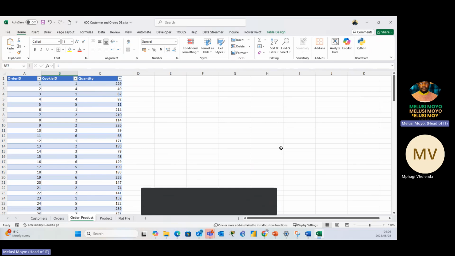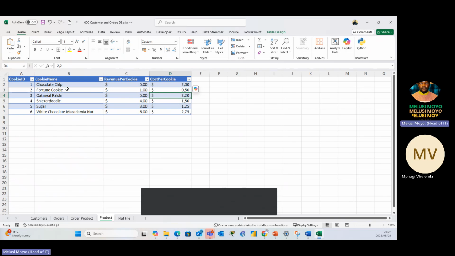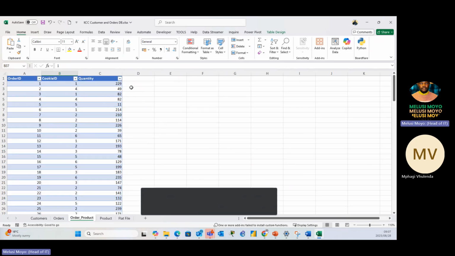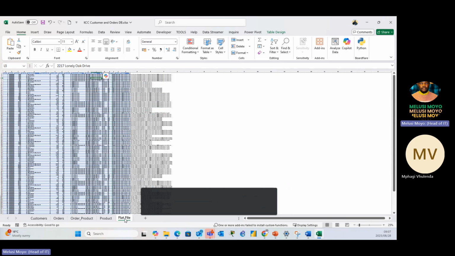So you can have a table that is the order products to show, okay, order ID number 1, right? Cookie ID, what was ordered? What's the cookie, right? ID 1, we're going to check in the next table. And then the quantity: we ordered a total of 229. But let's check that side, what are the product IDs? Here, you can see product number 1 is chocolate chip, right? And then you go back here, number 1. So we ordered 229 of those. Okay, so this is a relationship between these tables. A flat file now.